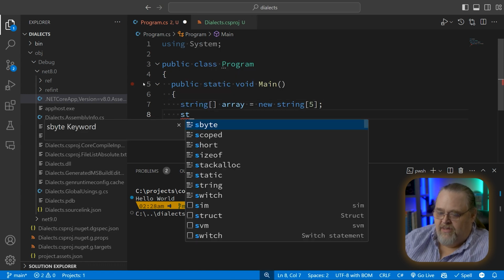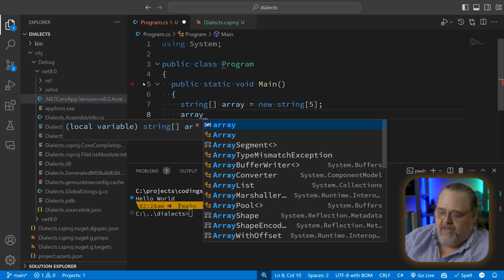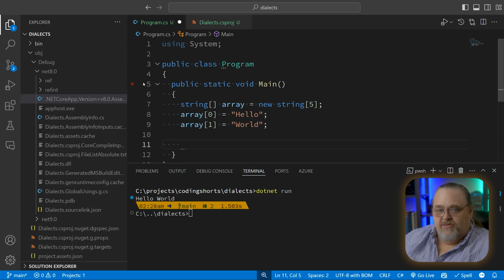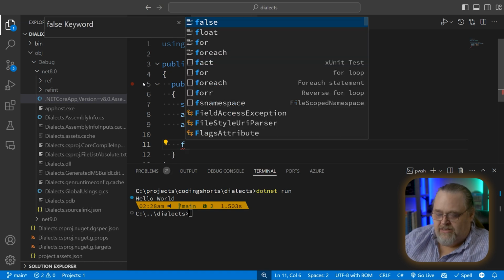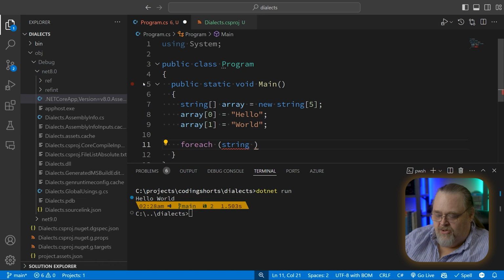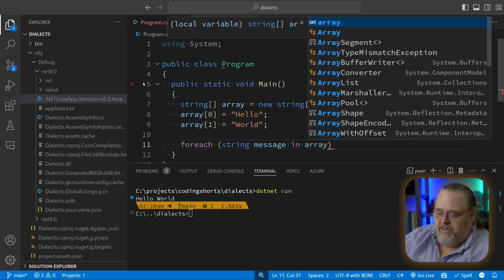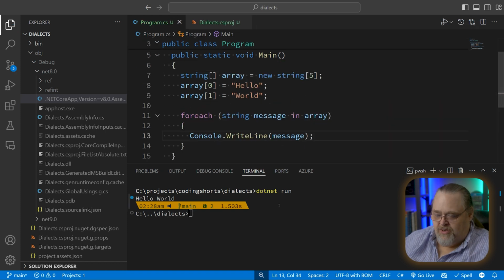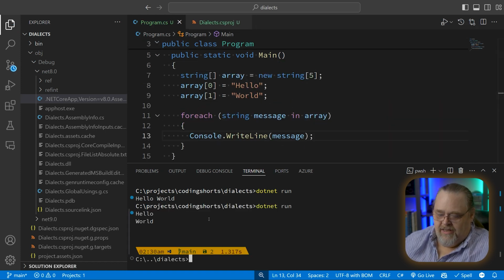So let's leave it at that, and let's assign some data. So let's say array 0 is going to be hello, and array 1 is going to be world. And immediately you can see that this starts to become a little bit more wordy. A lot of the stuff that C# does over time is trying to be a little bit more friendly here. And let's go ahead and say foreach string, and I'll call it message, in array, then we can say Console.WriteLine message, and that's kind of as good as we're going to get. So let's run this. We're not going to get hello world, but because it's 5, we're actually getting 3 empty lines because we didn't assign something to each one of those.